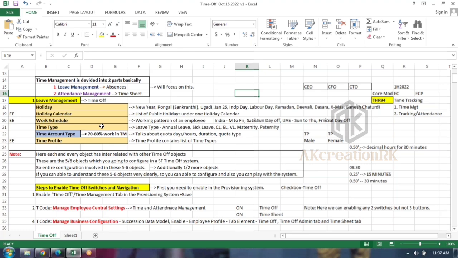TP, technically we used to call TP, time profile, list of time types. For example, recently we came across one of the customers. They don't have any different time profiles. They are expecting only two time profiles, male and female. Time profile male, time profile female. Then what is the difference between male and female?